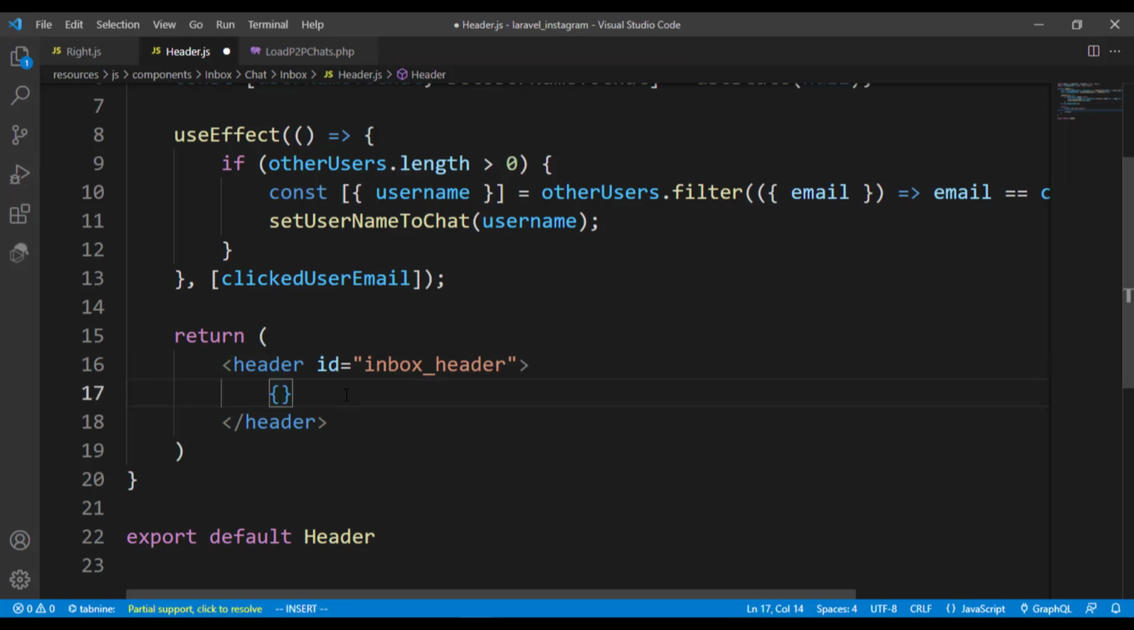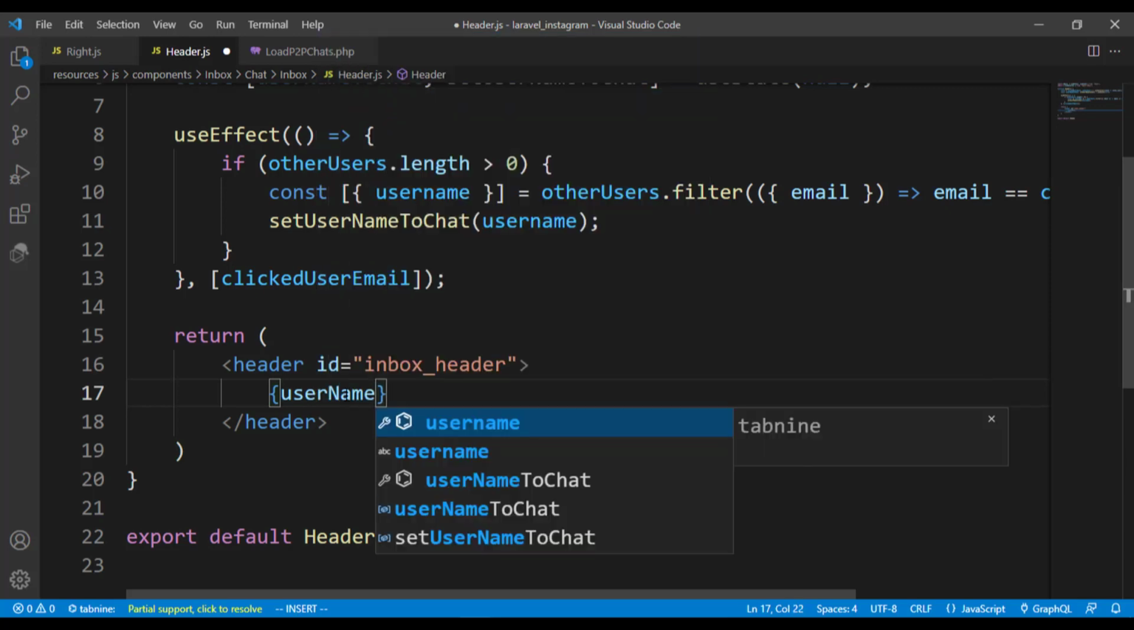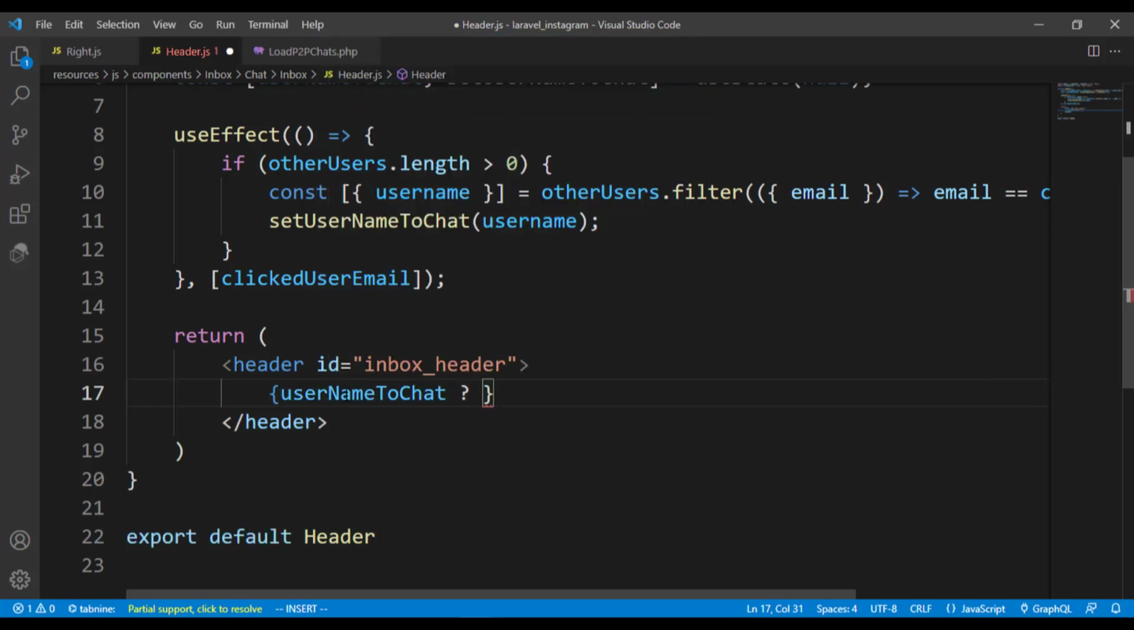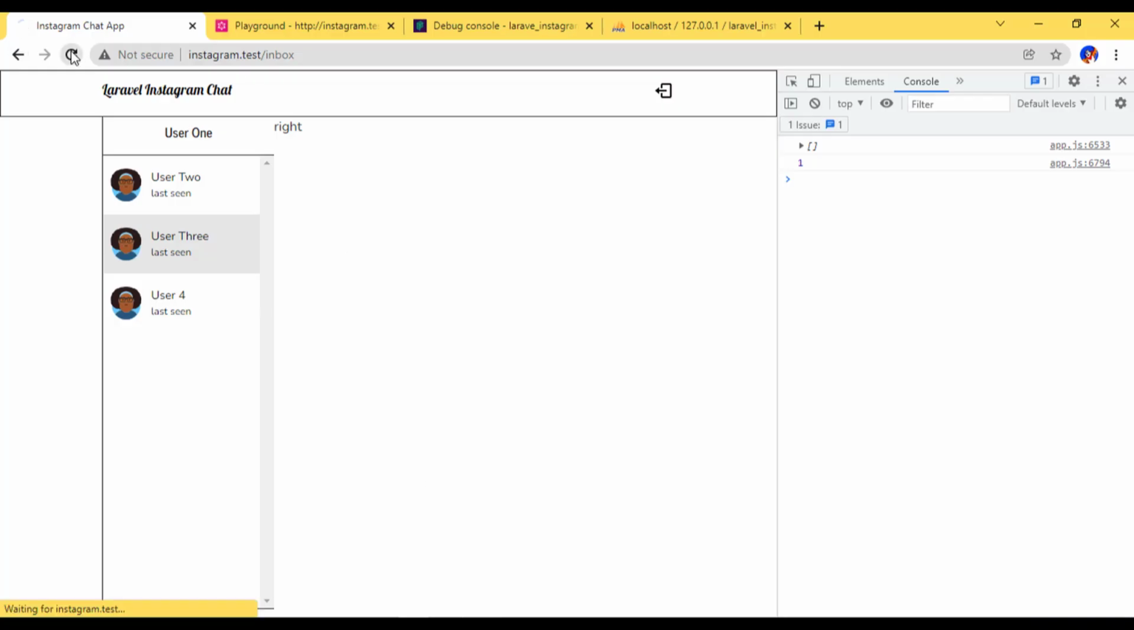Then right here we have to put down that username. So we can say if we have a username to chat, we want to return the username to chat, or else we want to just return the name of our application that we are working on, which is Laravel GraphQL. We have Laravel GraphQL Instagram chat. So we can just close that and let's go ahead and refresh.